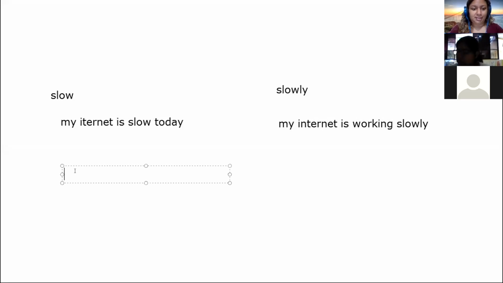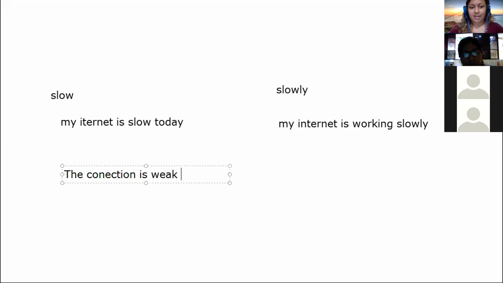Usually the internet is slow. Or I lose the internet connection. The computer is out of memory. You could also use this one: the connection is weak. You have a connection, but it's not strong enough to work like you normally do, right? So it's weak. Okay, any other problems?